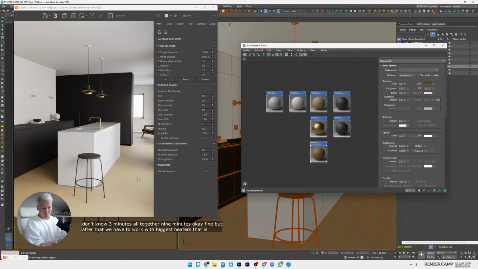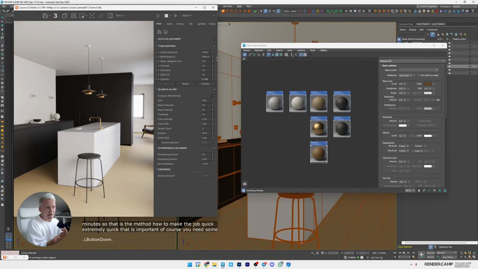That is the floor, then wardrobe or kitchen cabinets, and the kitchen island. 3 shaders. Altogether, as I said, 15 minutes. So that is the method of how to make this job quick, extremely quick. That is important. Of course, you need some experience and guidance, but anyway, that's why I'm here. Vignette, that is another important part of optics. Okay, so that's fine.